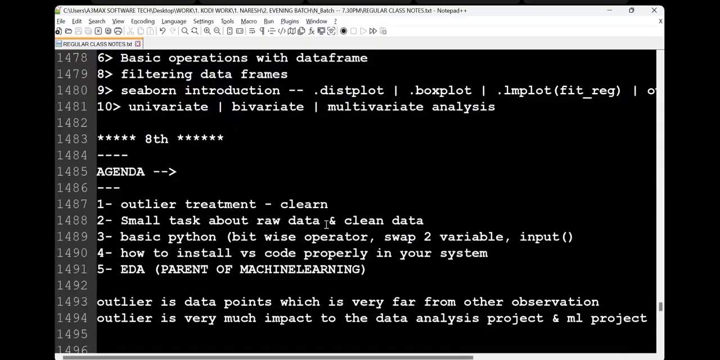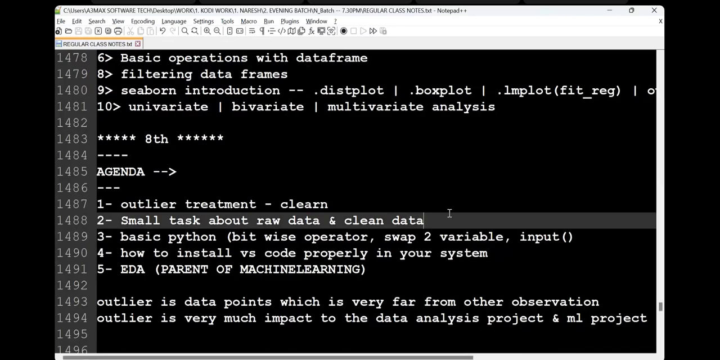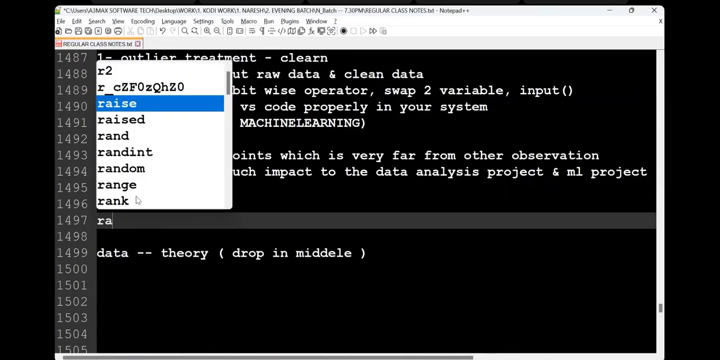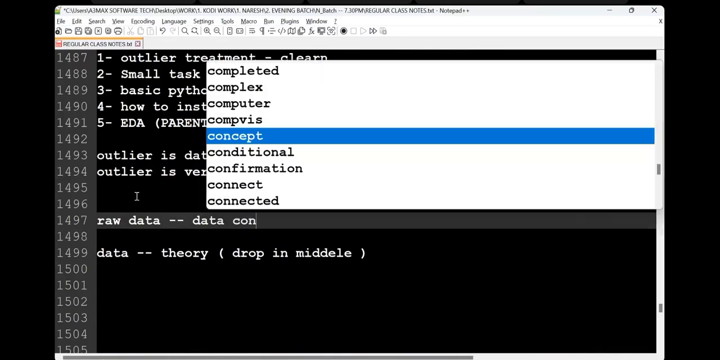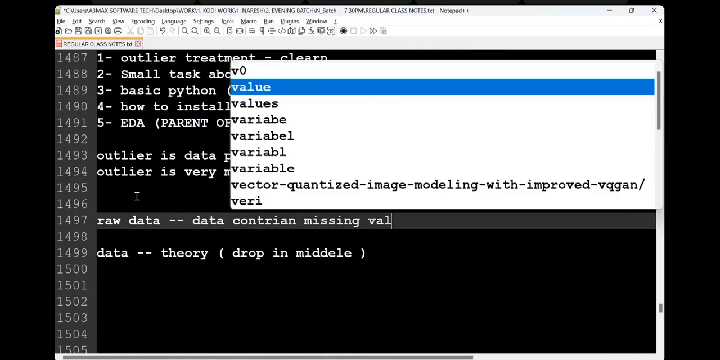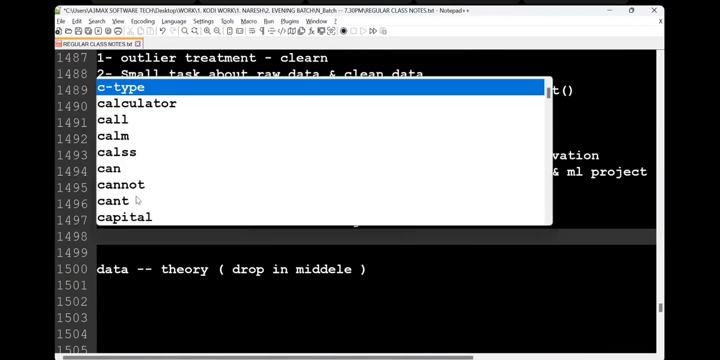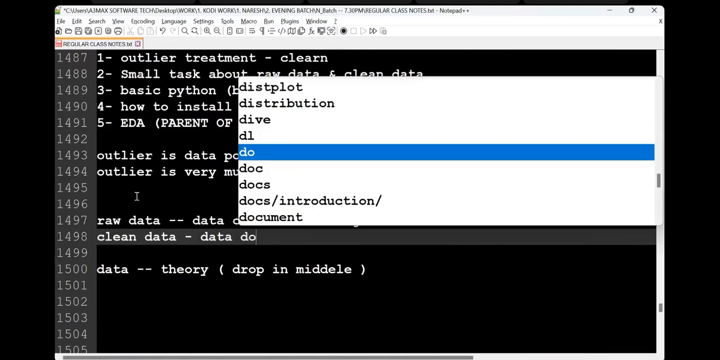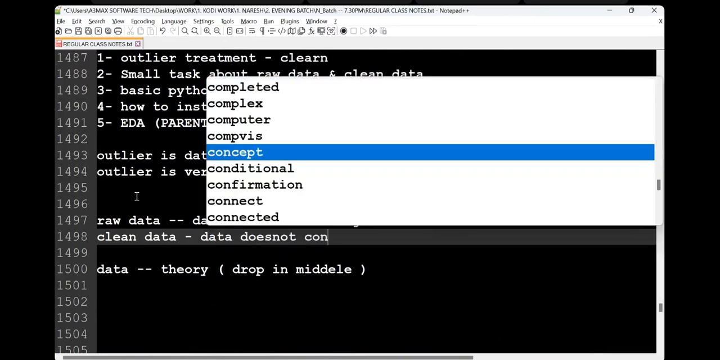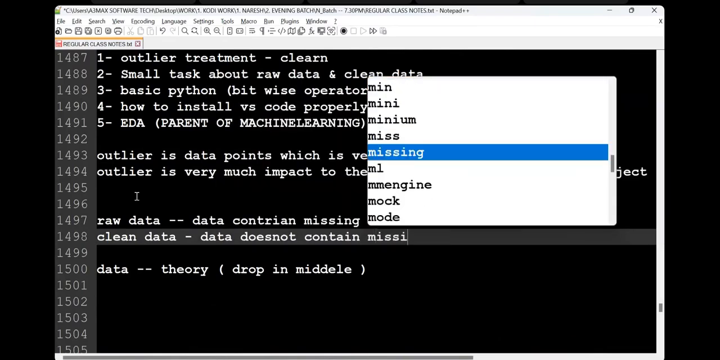Today we learn the outlier concept. A small task about raw data and clean data. So we talk about what is raw data, guys? Raw data is data that contains missing values, right? What is clean data? The Excel sheet data does not contain missing values.